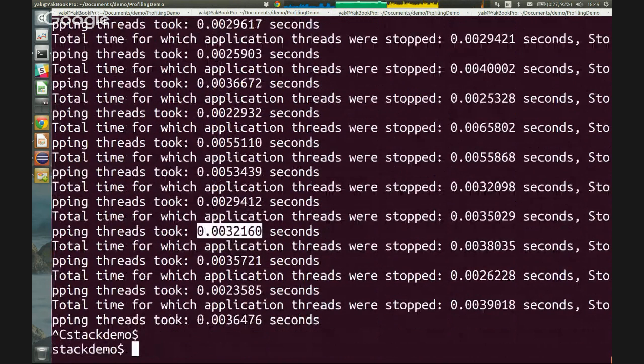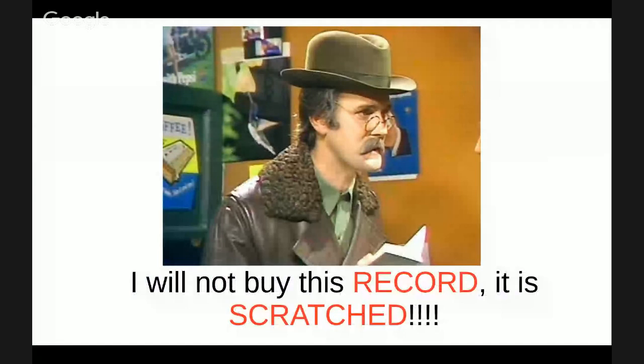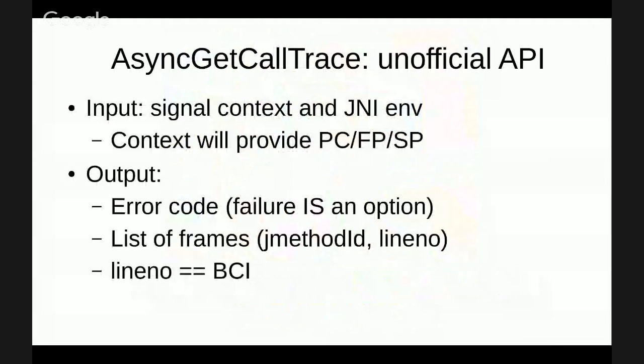So to summarize, I will not buy this record, it is scratched. We have an alternative, right? Obviously, we're not very happy with GetStackTrace. Before we go on, I would just recommend people, if they're going to use GetStackTrace, and there's no reason why they shouldn't use YourKit, etc., set the sampling frequency to once a second or 10 times a second. If you do it every 10 milliseconds, you'll start to see the effects of pausing the application dominating what the application can do. And again, the more threads you have, the more you're paying and the more you're losing as well, because all the threads that could be running are paused.